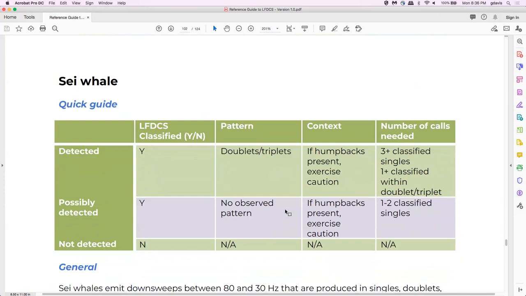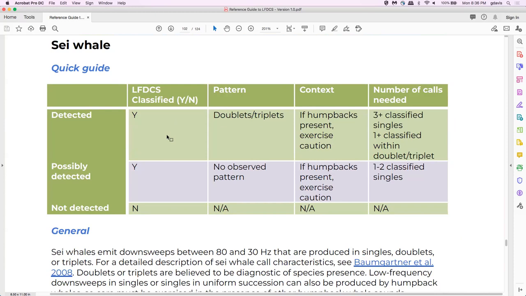Okay, moving on to sei whales. Quick guide here, we have whether it's classified by LFDCS. So yes, we do have to have classifications to say detected for sei whales, and possibly detected for sei whales. Pattern: for sei whales, to say detected, we're specifically looking for doublets or triplets of downsweeps, and we'll look at examples in a second here. Context: humpbacks, we love them, but they mimic everything.